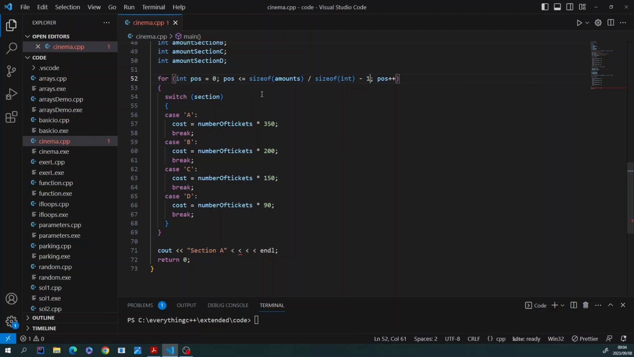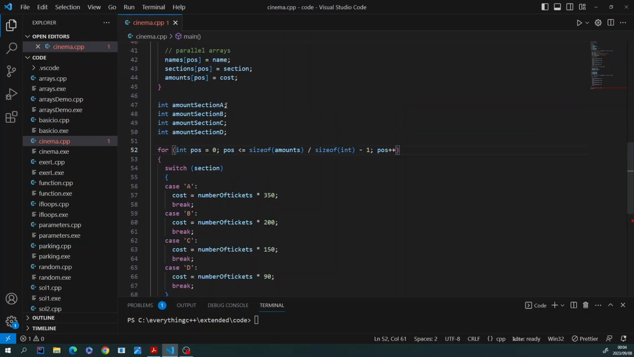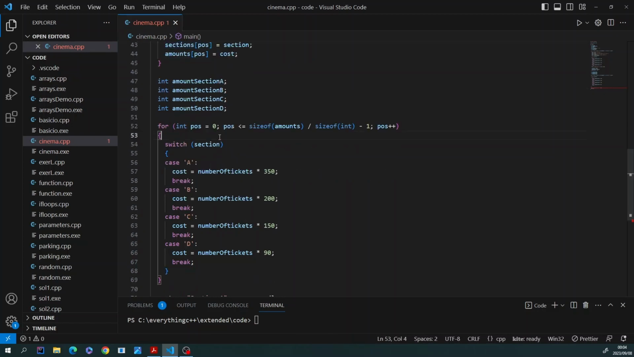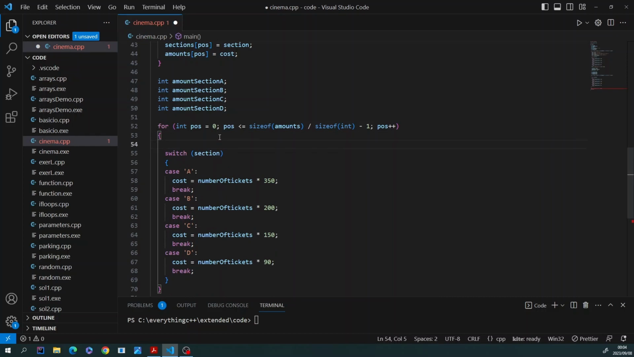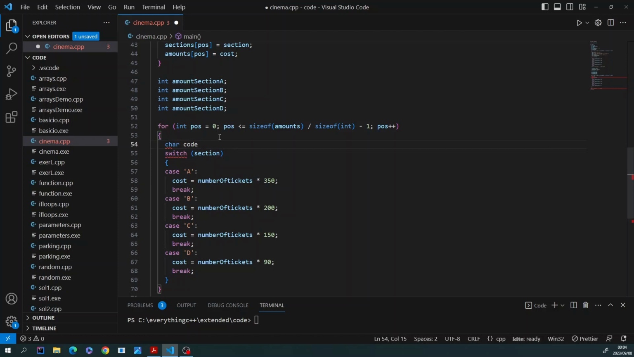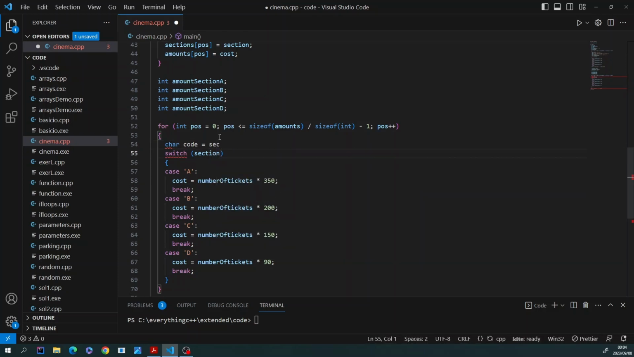Now we will be going through this array. So we will say, give me the code, which is the char, equals to sections at position.